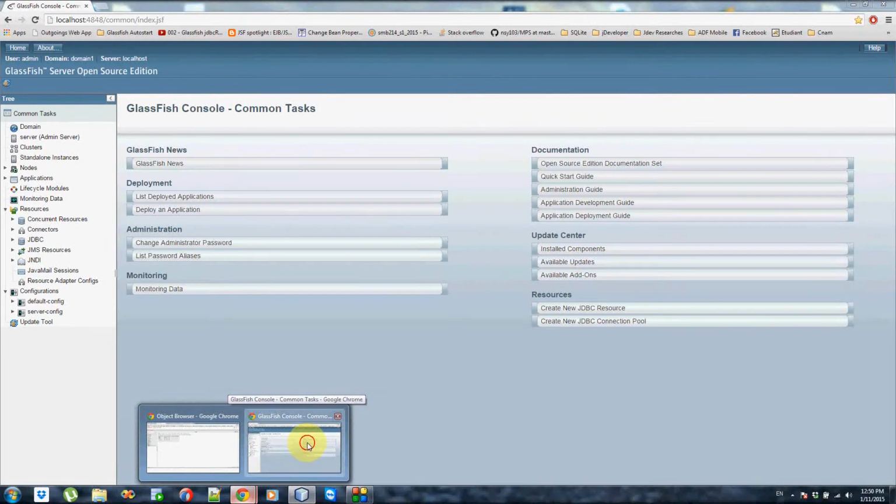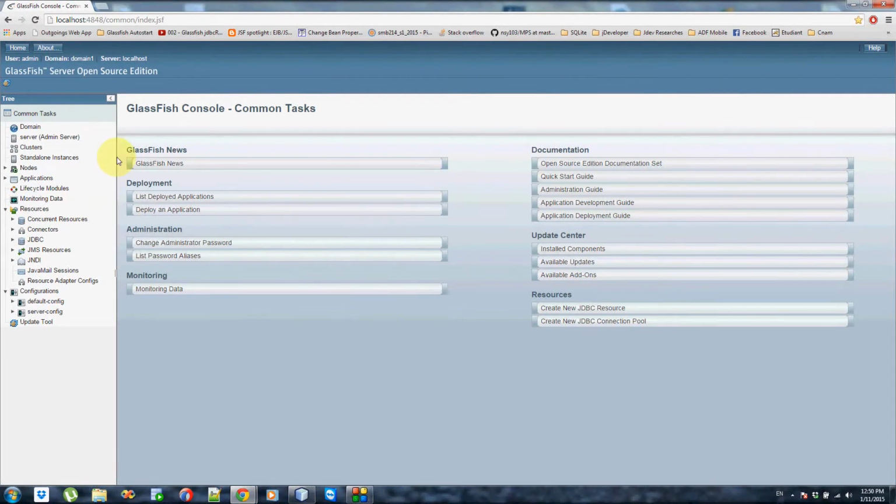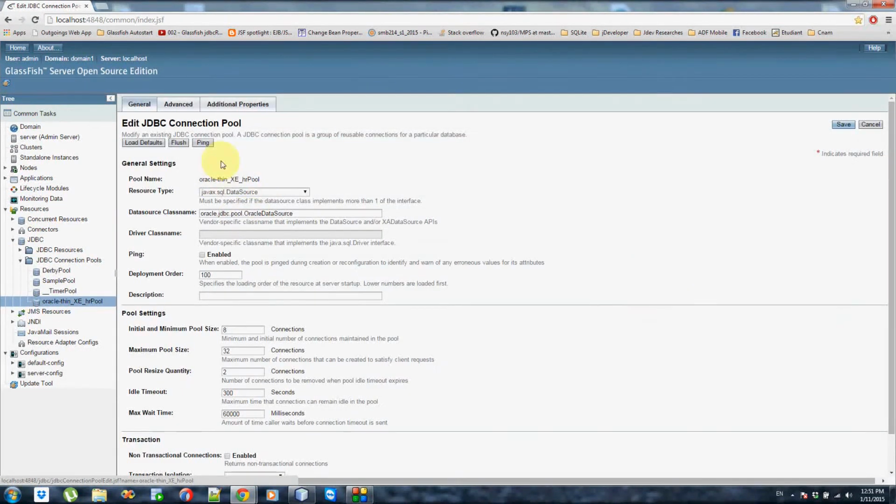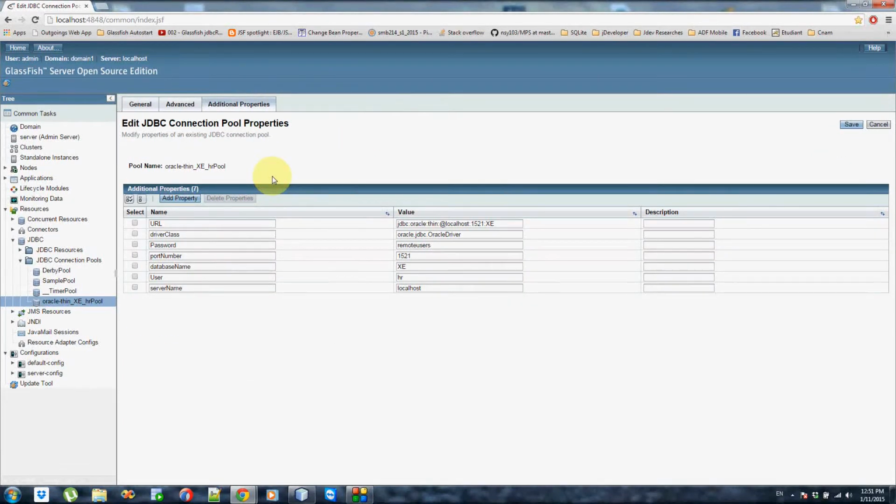First, let's start with Glassfish. I have installed JDBC connection pools, as you can see here: pool name, resource type, and I have added additional properties like the URL to let it show the database, driver class, password, user, and server name.